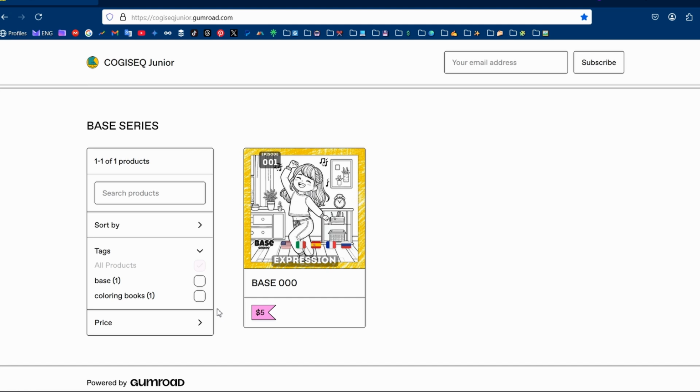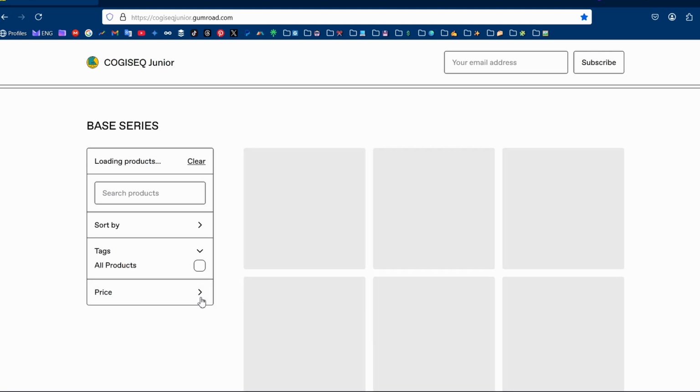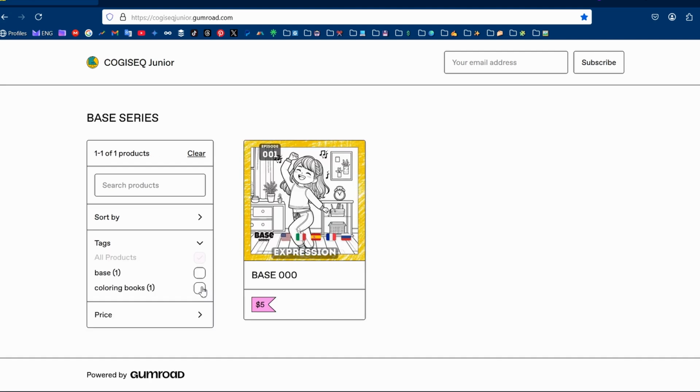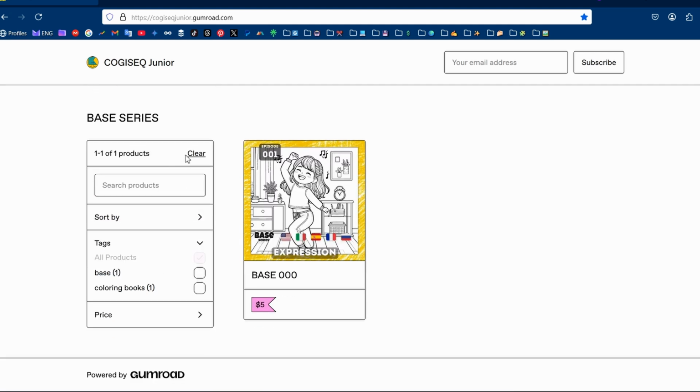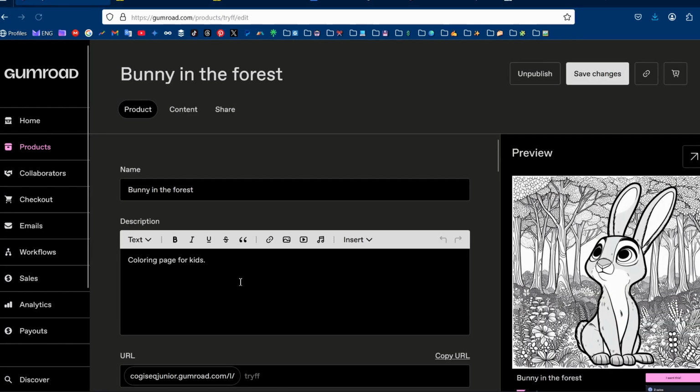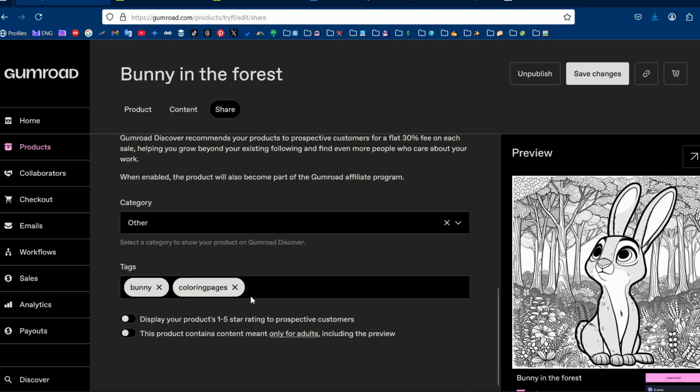So now, if I choose this, for example, I'm just curious. What if I add here? I mean, I'm curious if this filter element works for this section or for the entire shop. This is a good question, and I think I will find a way to check this. I will just go to my product and add coloring pages, add another base tag, right?